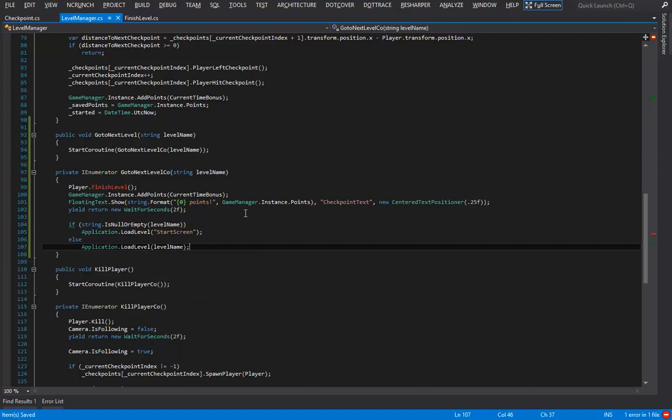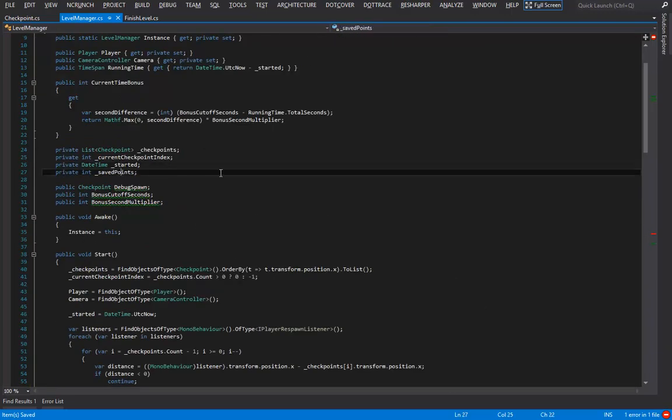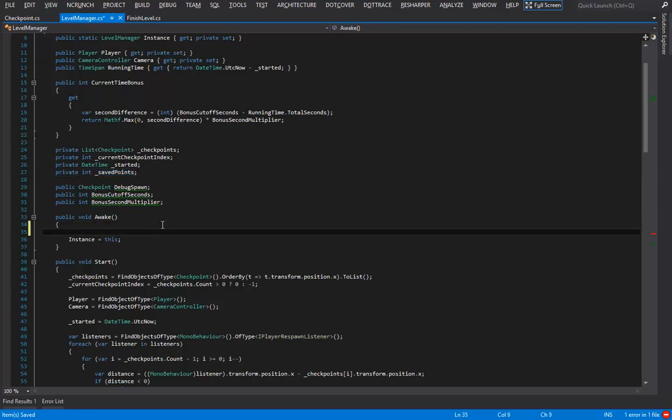Alright, so this pretty much wraps up our level manager almost entirely, but we're missing one key point. When the next level manager is instantiated on the second level, its savedPoints parameter is going to be set to 0. It's not going to realize that there are already points that were set before the level started. This is a very easy fix. All we do is, in the Awake method, we simply say savedPoints equals GameManager.instance.savedPoints.